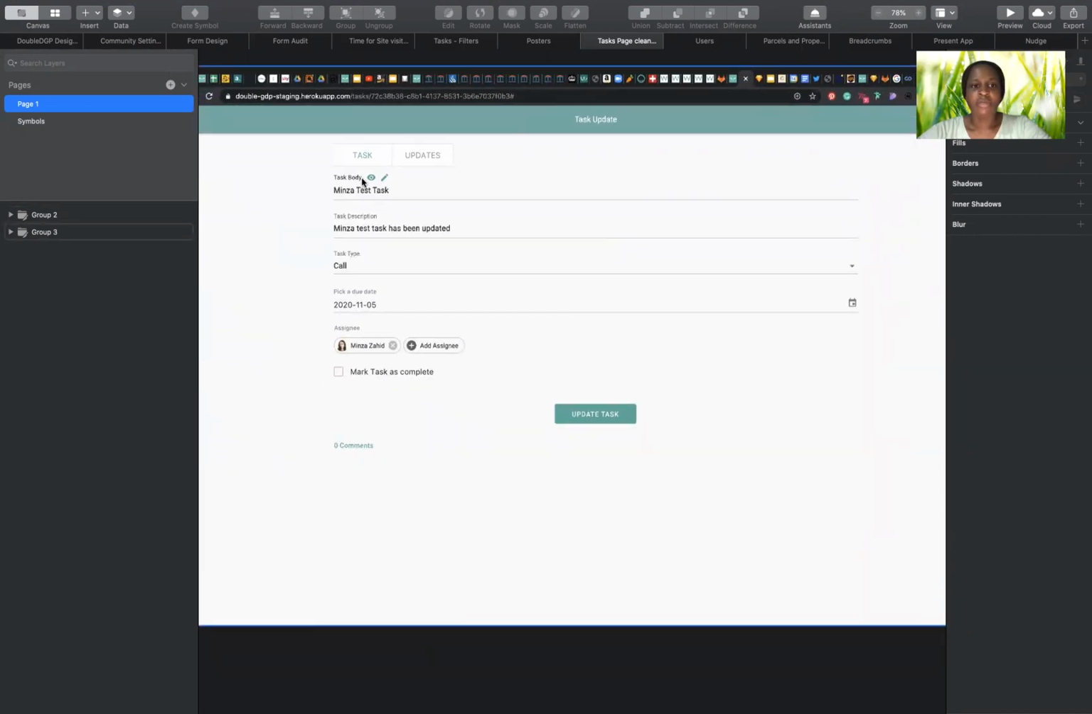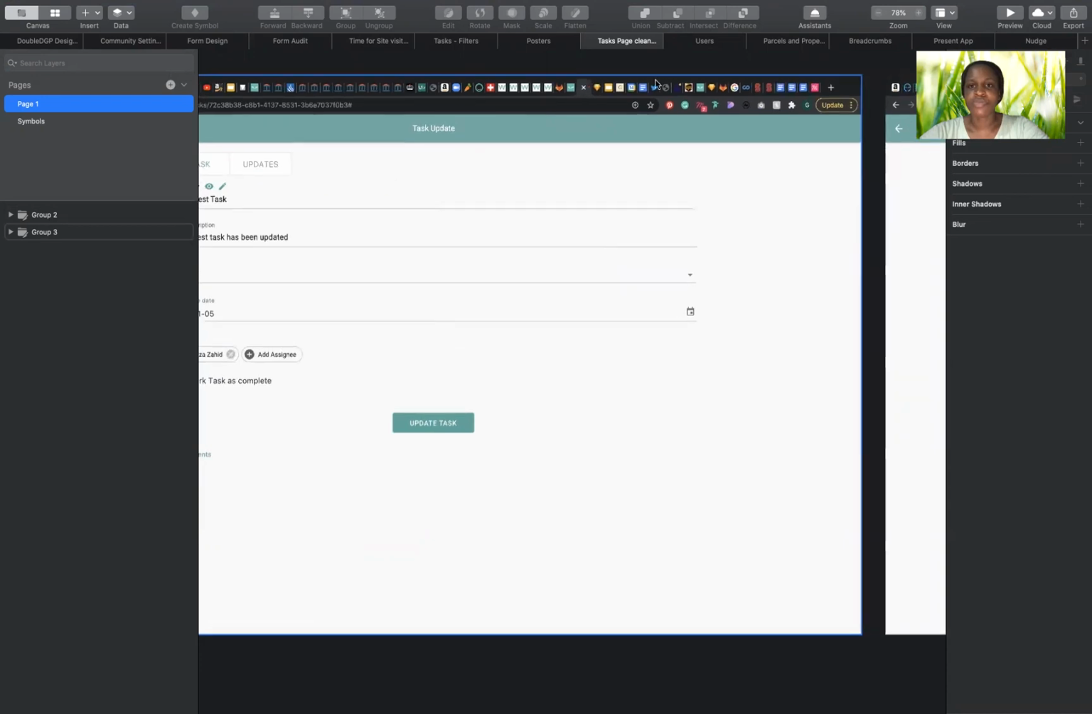And prior to what we had before, where we had task body where we could preview and then edit here, we now have that here. So you can now preview a task body and then you can click here to edit it as well.